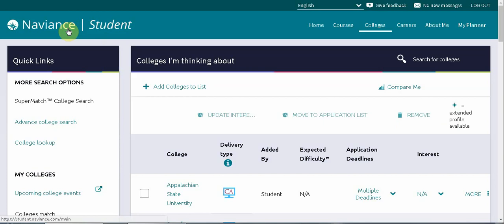The last thing that we're going to go ahead and open up and have you guys start doing is requesting letters of recommendation. So students have to request their letters of recommendation from their teachers. We encourage all students to ask for 3 letters of recommendation from 3 different teachers.